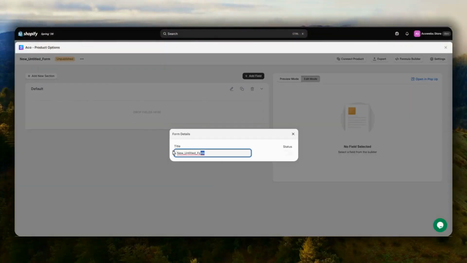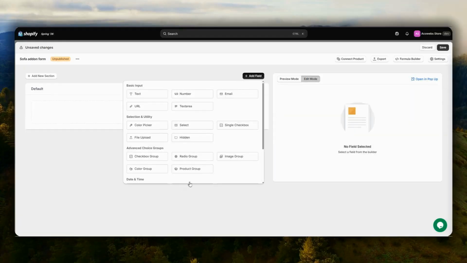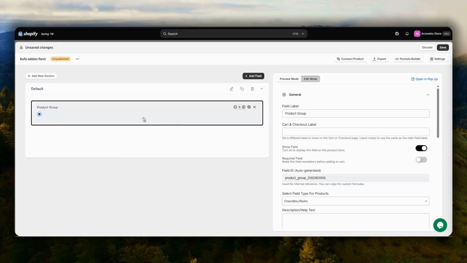First, let's create a blank form and then give a title to the form. Then let's add our first field to the form, which is the product group field. Then let's give a label to the field and add the upsell product to the form using the product group field.